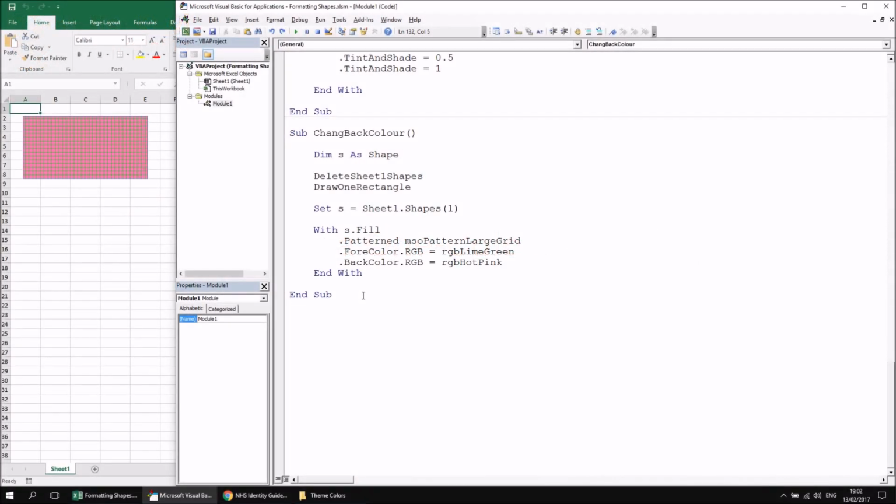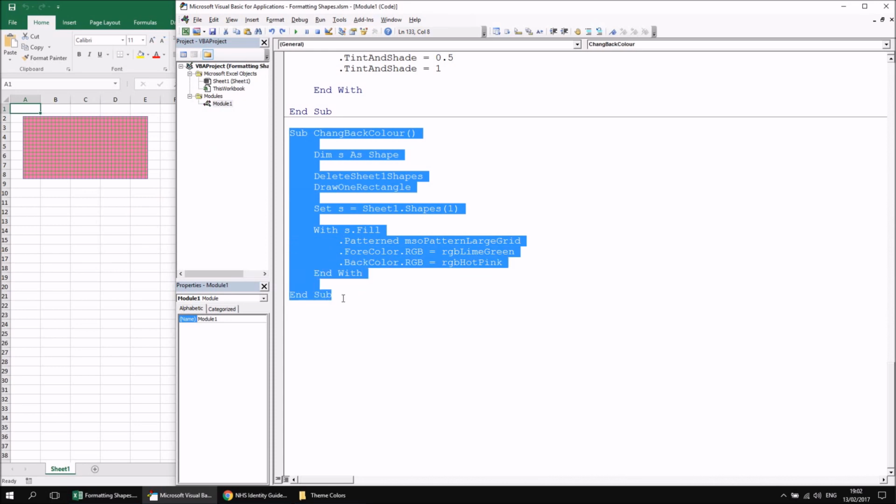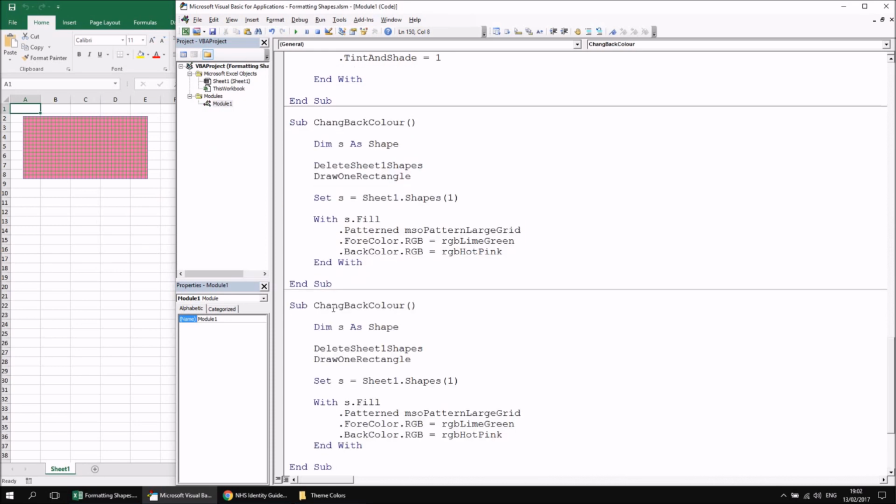Okay, now another way to display more than one colour on the same shape is to apply a fill gradient rather than a fill pattern. So to demonstrate how those work, let's make a copy of our change back colour subroutine, and let's paste that one in. And I'll change the name of this one. I've just realised that I've completely misspelled change back colour. I called it Chang back colour, never mind.